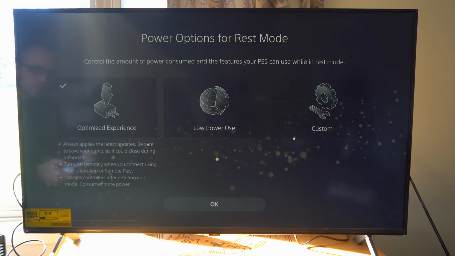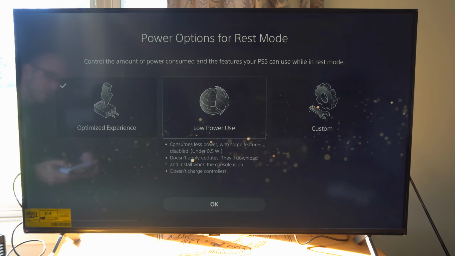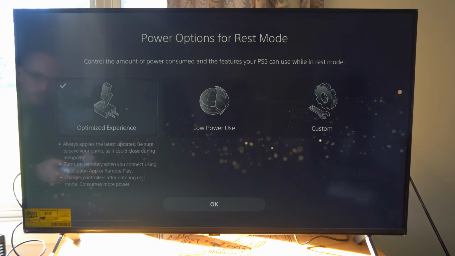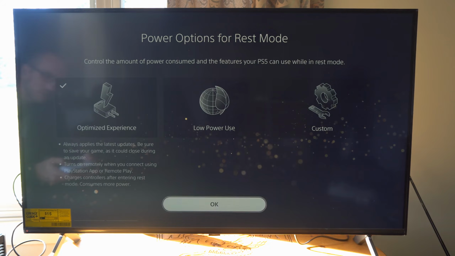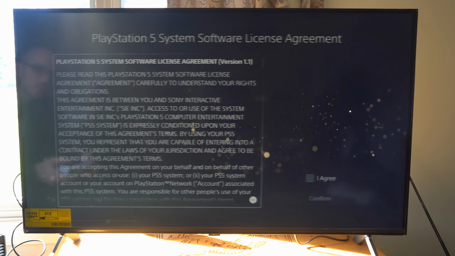So low power use, optimize. Now it doesn't take a lot of energy. Maybe it's going to cost like $10 to $15 a year just to keep your PlayStation in rest mode, but you can go to one of these. So you can decide which one you want. I'm just going to go to optimize experience, so I can put it into rest mode and download any kind of updates and I don't have to worry about it. So let's go to OK.